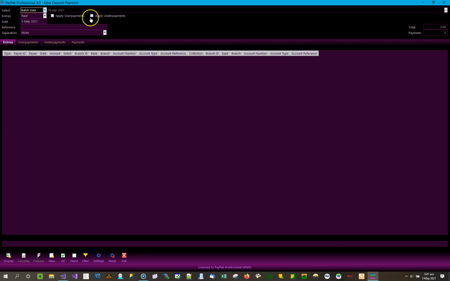You can refer to the overpayments and underpayments demo for more details on that. Now, I'm going to hit display. It brings up the entries. If I want to, I could turn off some of these entries in here. I can turn off individual payments and not do them, or exclude them from the payments list. In this case, I'm going to do all of them. I'm just showing you what the options are.